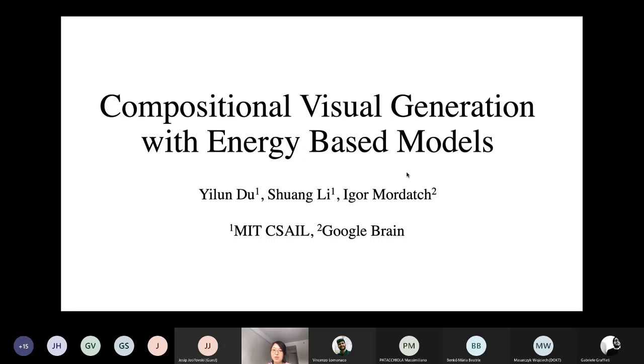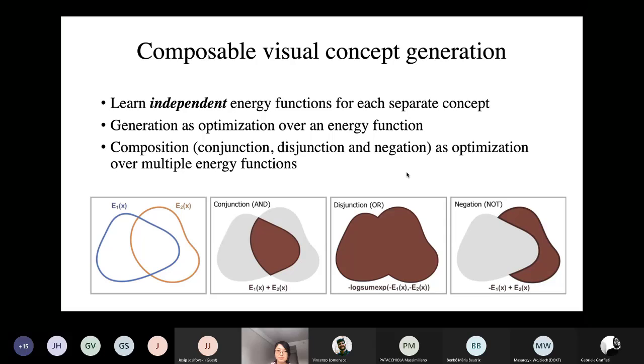Energy-based models can not only do classification, they can be applied to many different domains. For example, in this paper, we use an energy-based model to solve the generation problem, specifically compositional visual generation, so I will briefly introduce this paper. We learn independent energy functions for each separate concept, for example color, shape, and size. Then we treat generation as optimization over an energy function, and composition as optimization over multiple energy functions. We design 3 different operators, conjunction, disjunction, and negation, to combine different energy functions.